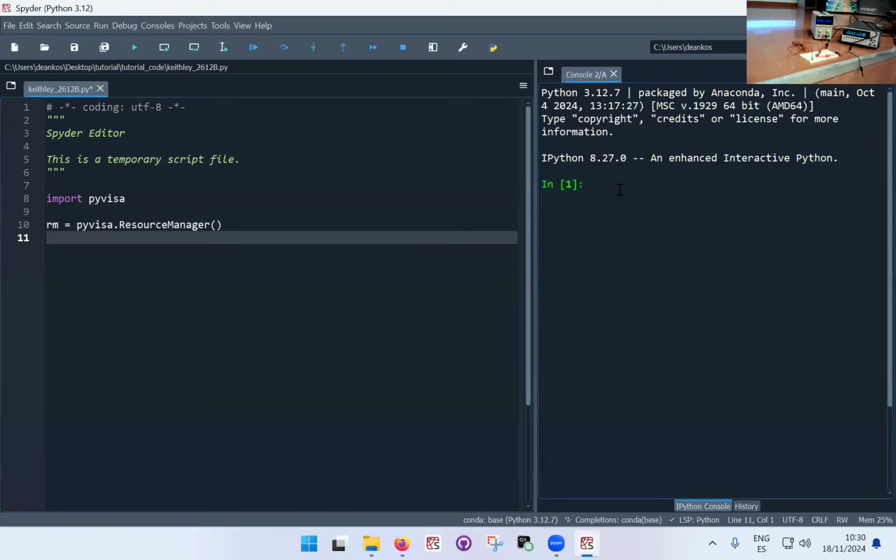And in fact, we might just as well type it here. RM equals pyvisa.ResourceManager. But we'll need to import pyvisa. We'll just run it from here. That'll be a bit easier. So I can just execute this code, and it's executed. So now I have a variable that's called RM. That's my resource manager.